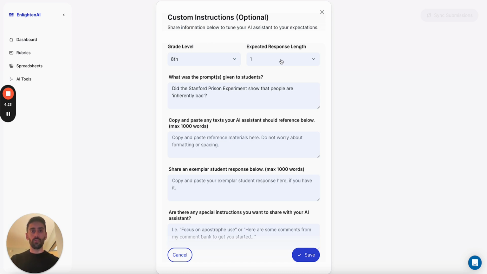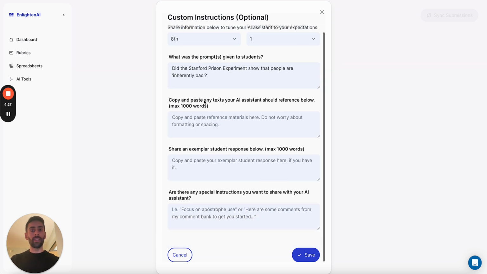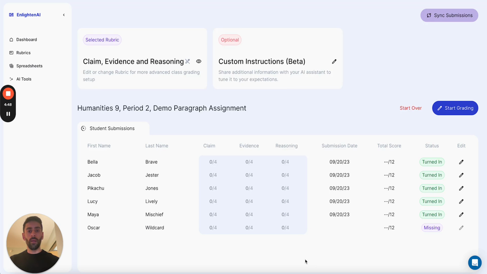So the grade level, the number of paragraphs that students should have written, the prompt that was given to students, any text that they were using. An exemplar response would be great so that there's a standard for success, as well as any other instructions, like structuring the feedback as glows and grows, or focusing in on spelling and grammar usage. Whatever it is that fits the context of your classroom, it can be placed here. I'm going to leave it just with these top fields input and go ahead and save and continue. And now, just like that, we're ready to grade.